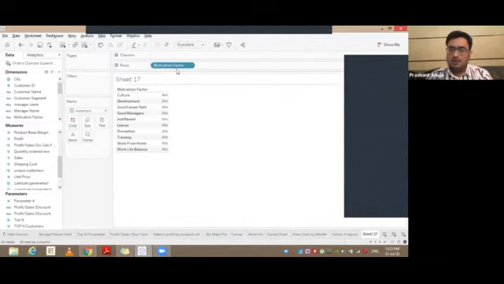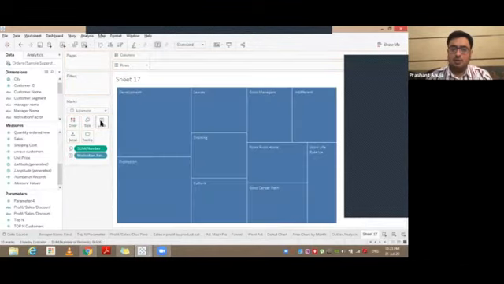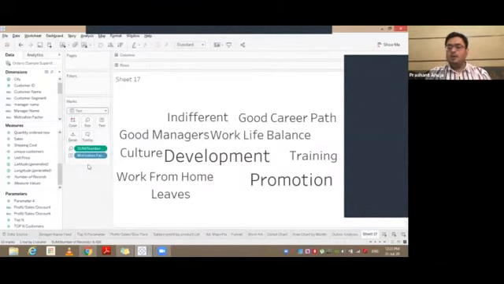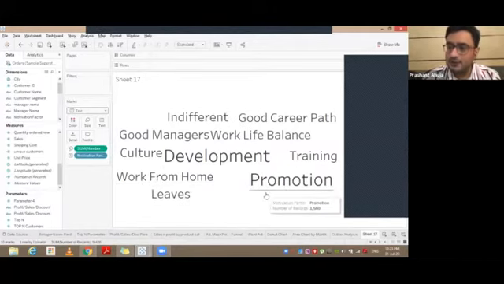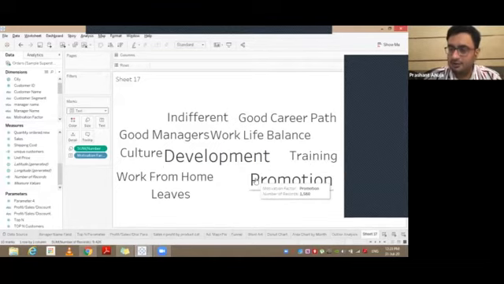All I need to do is I'll pick up the motivation factor and I'll drop it into, just first of all, let's pick up the number of records and put it into size. I'll pick up motivation factors and put it into label, right? From automatic, I'll choose text. There you go. You see that development and promotion clearly come out to be the largest size, meaning that they are the most important and the most common responses which have been gathered from the recipients.